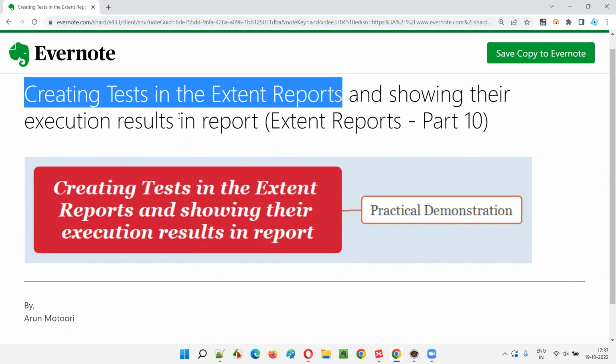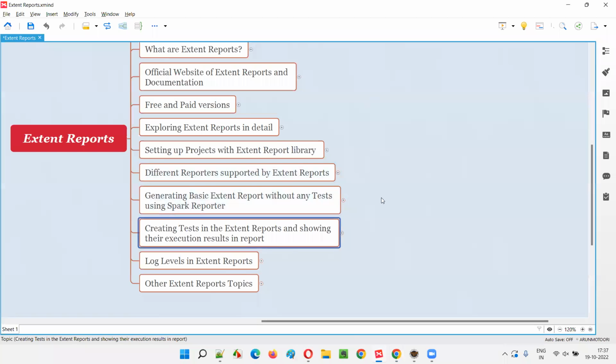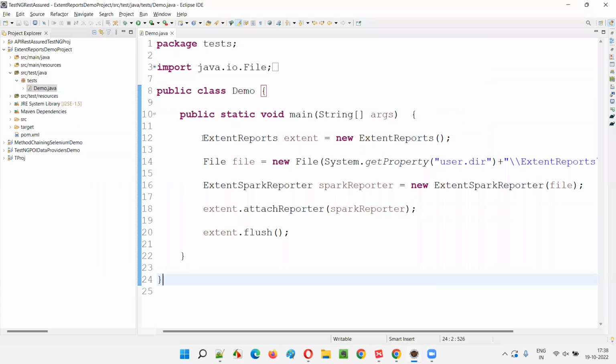So how to depict the test in the Extend reports and show their results in the generated Extend reports is all about this session, okay? That all will be covered in this session. So I will be practically demonstrating how to create the test in Extend reports, guys, okay? Not in the projects, okay? And showing their execution results in the generated report, okay? So let's get started here.